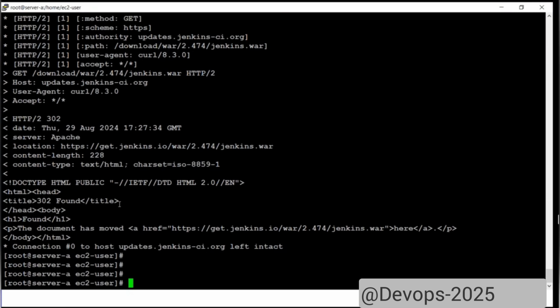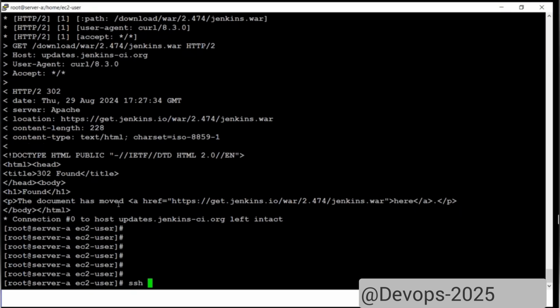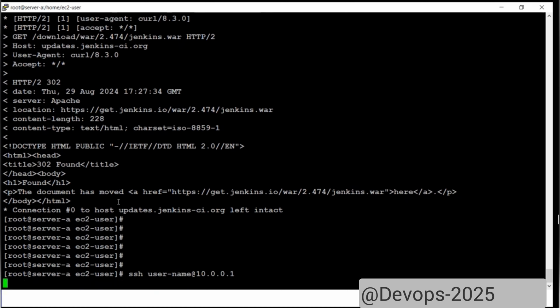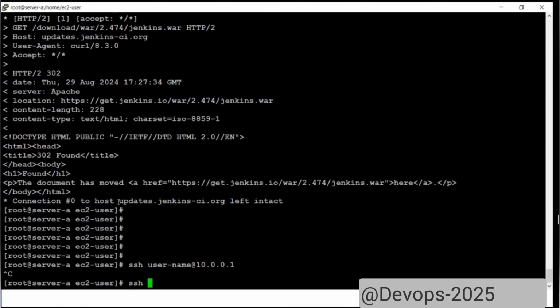If we go to the server, we use SSH, then give the user name and the IP address, for example 10.0.0.1. That is one thing, and then we have to give the password, or we can use SSH with any domain name. So we can give it like this. SSH is the protocol which we can use to connect.